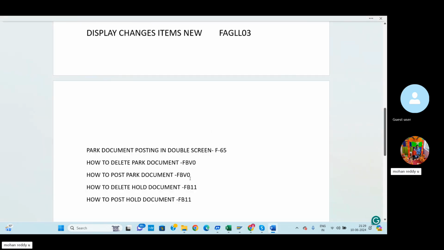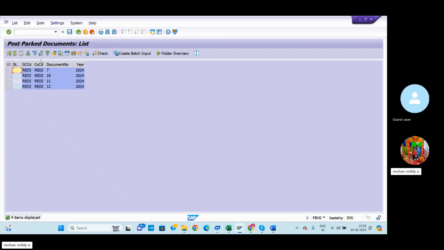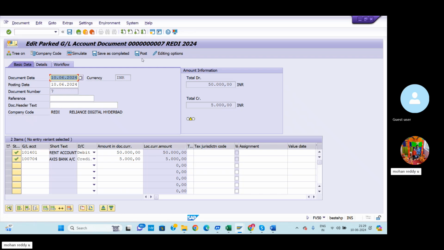So how to post the document? Using FBV0, we can go here and select the document. Then click post. If we press enter on post, then automatically the document will be posted, and only after document posting will it be reflected in the financial statements. So document posting is only possible for a zero balance, correct document.